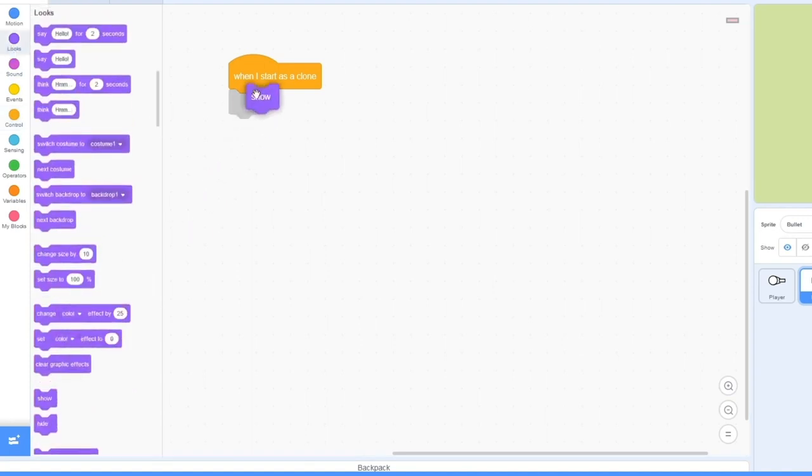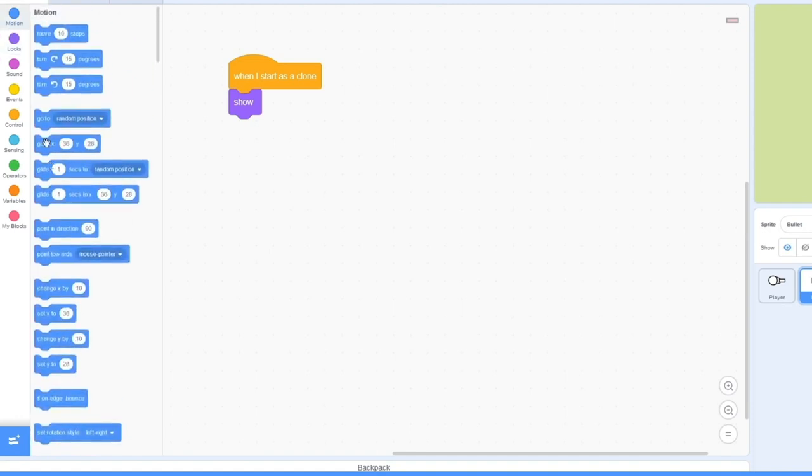Let's show the bullets. And we want to go to the barrel of the bullet right here. So let's drag out, go to random position. I'll select player. And let's drag out point in direction 90. We want to face in the direction of the player.